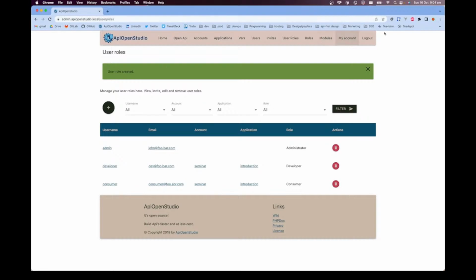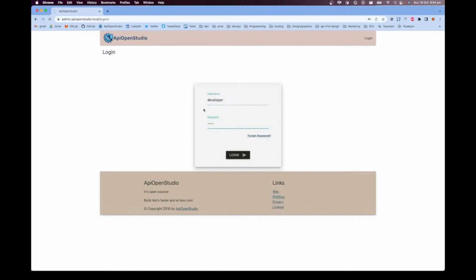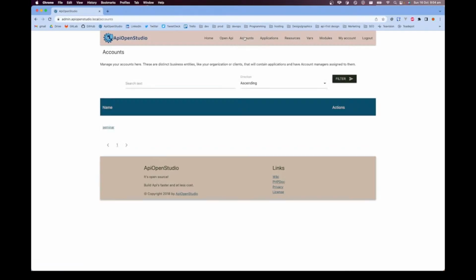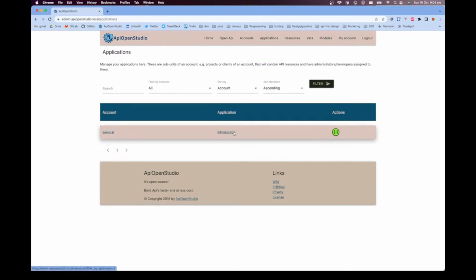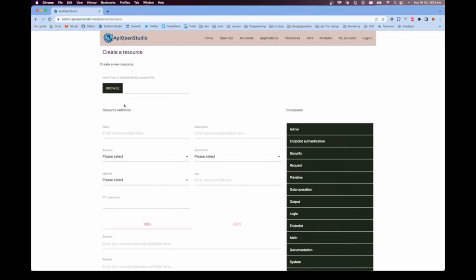Now, I'm going to log out and come in as developer. And I should now have visibility to only one account, Seminar. Same with application, should be introduction. Done. Right, so now as a developer I can add a resource. So I will create a new resource and of course that warning will disappear.